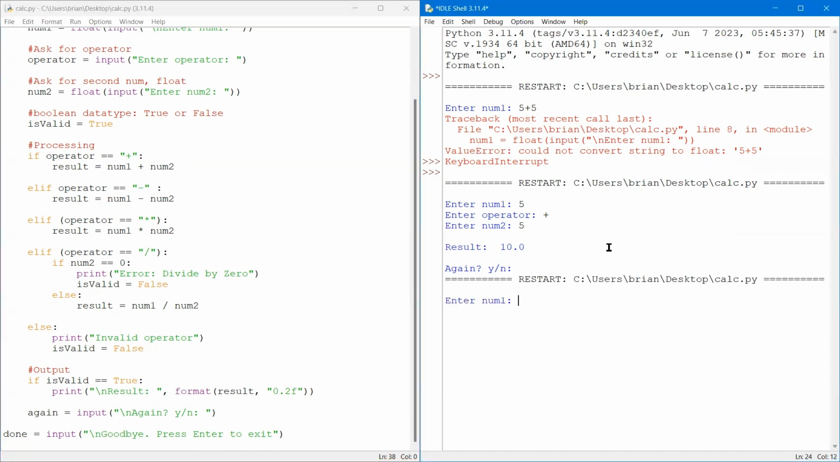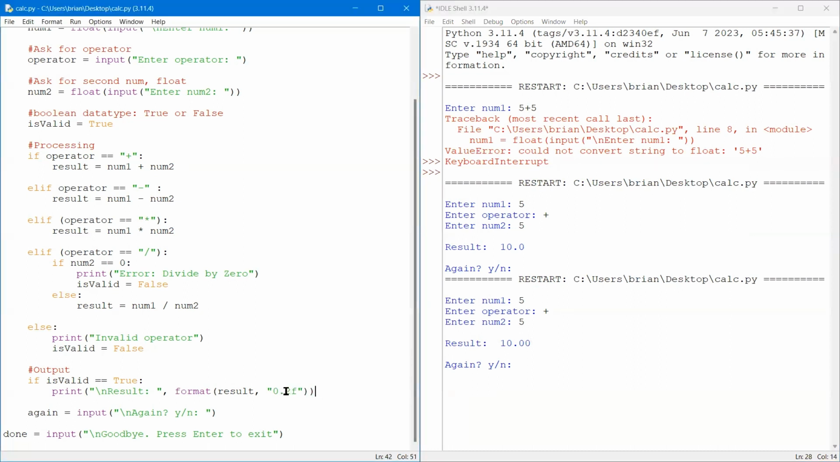Let's try it again with 5 plus 5. And here we go. We have 2 decimal places. And again, feel free to change this number to any number you like and see the behavior for yourself. And that way you can get more familiar with how format works.